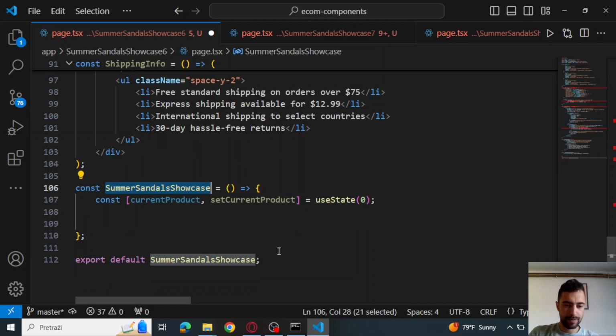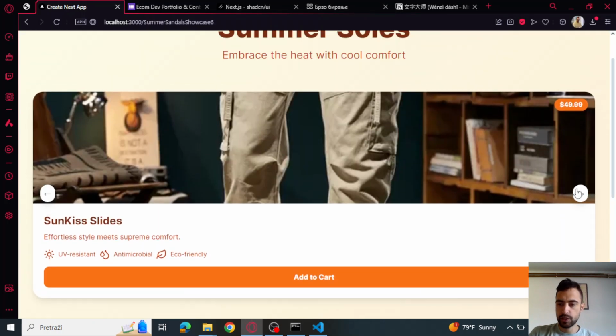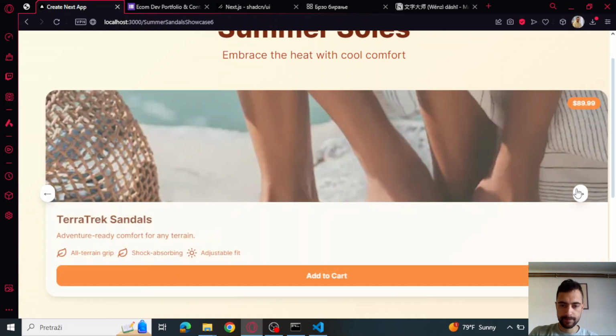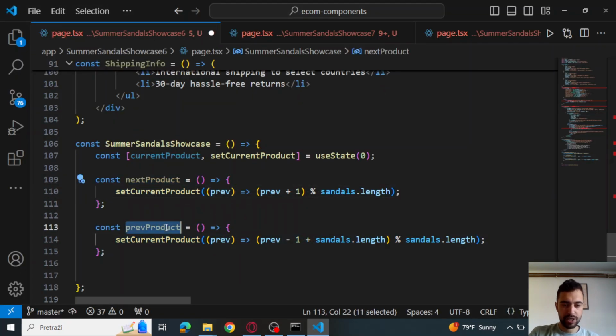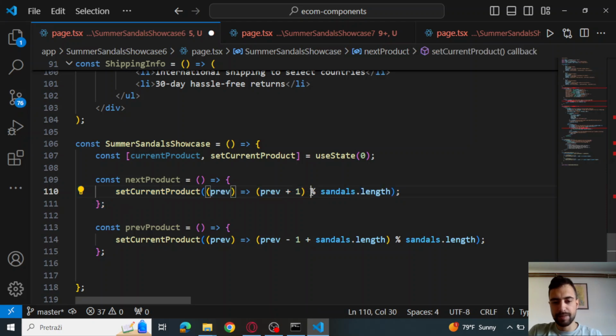And then this is the main page. Current product, set current product. So this is so we can change products like this. Okay, next product, previous product. We're just gonna do this and then divide by length so it circles back from 0.